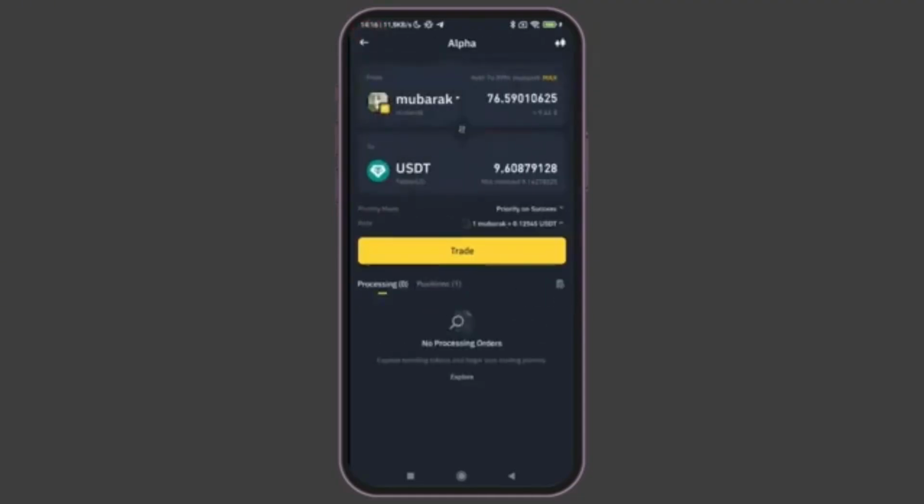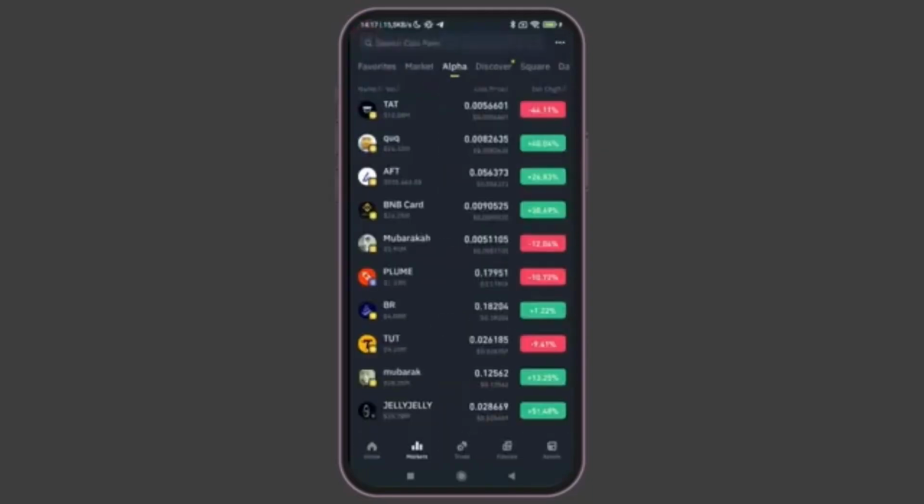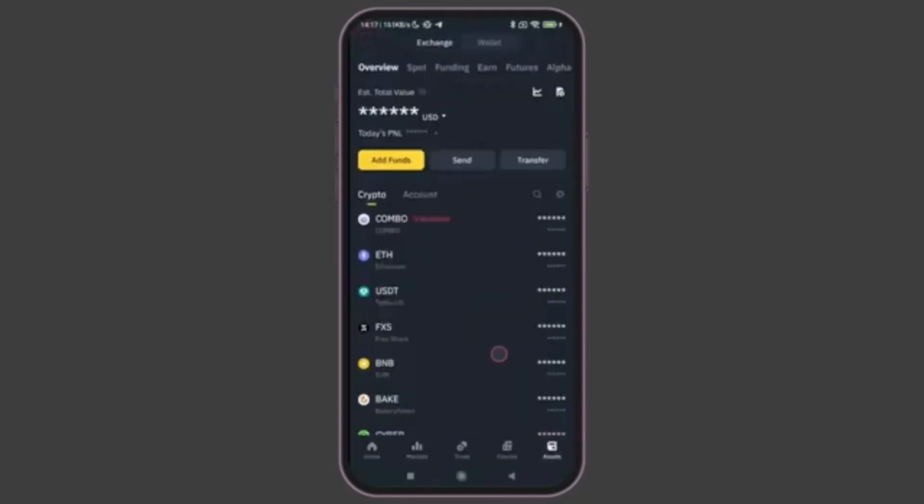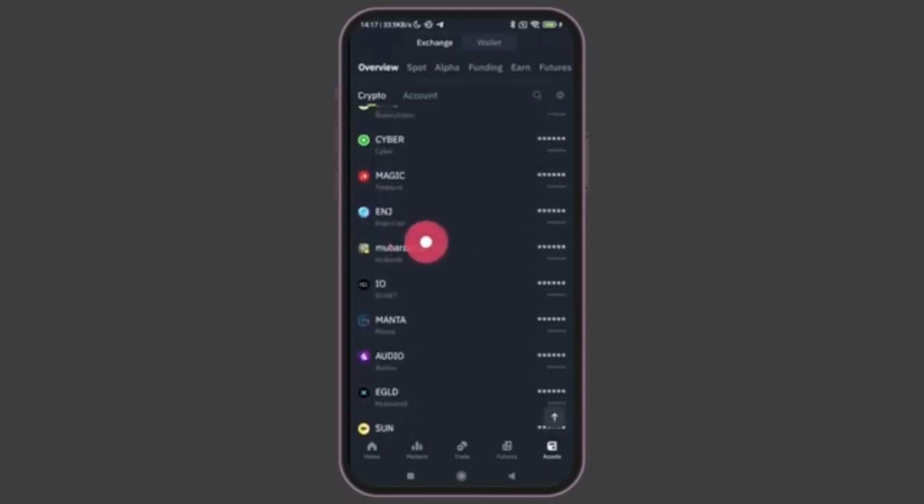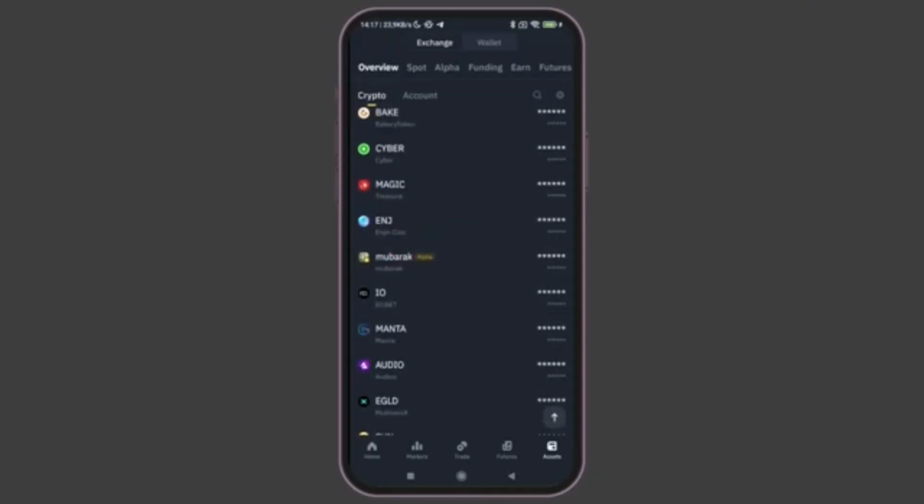Let's go back. The token you buy will appear in your assets section. If you go to the assets tab, you will see that I bought Mubarak and you can also see that Alpha tag. This is how you can track the tokens you purchased from Alpha in your assets section.